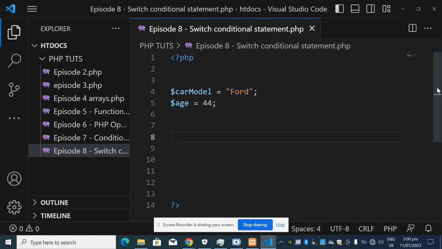So let's get started. I'm going to make a comment. Like I said when we were starting, comments don't have any impact on the code. So let's say switch conditional statement for age.